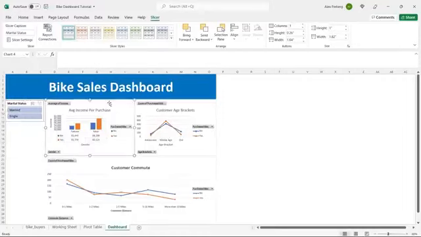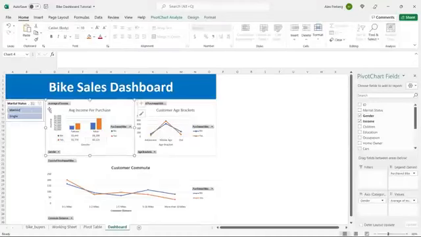Now, while we're doing this, because we selected this visualization, it is only working on that one right now. We, of course, wanted to apply it to all of them.